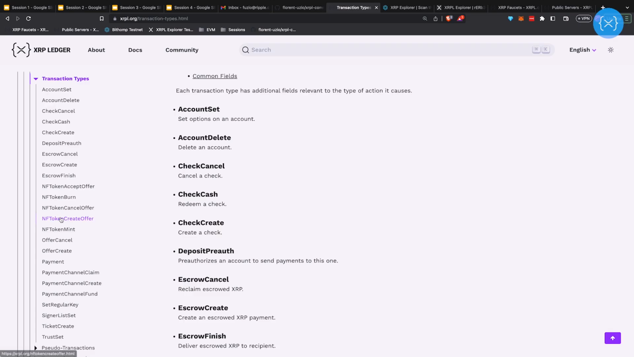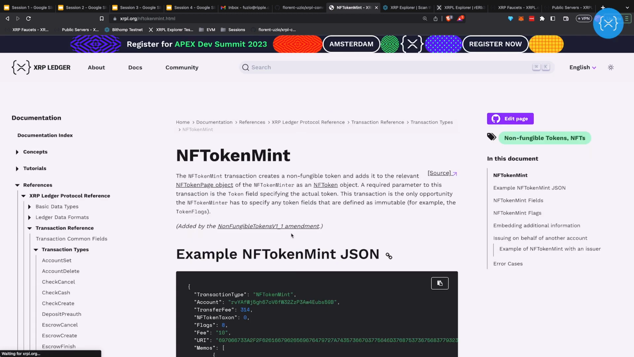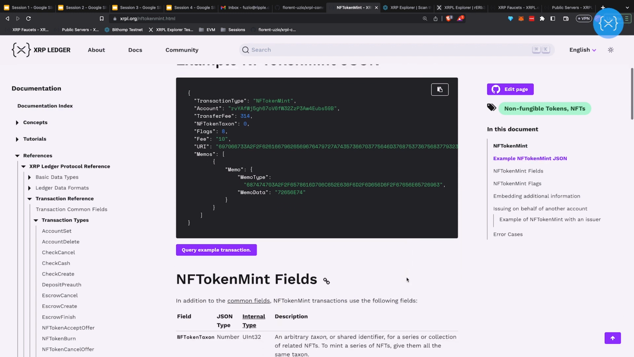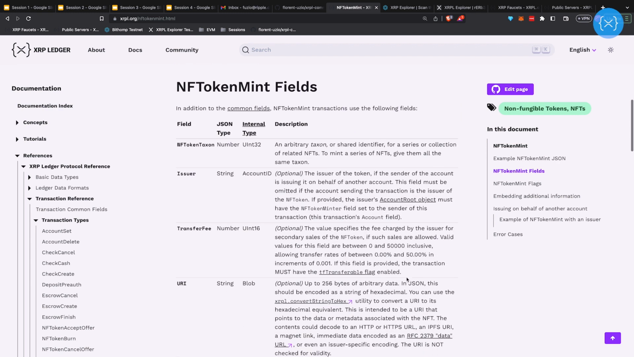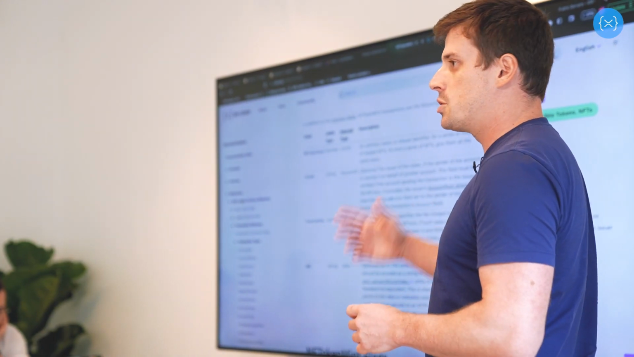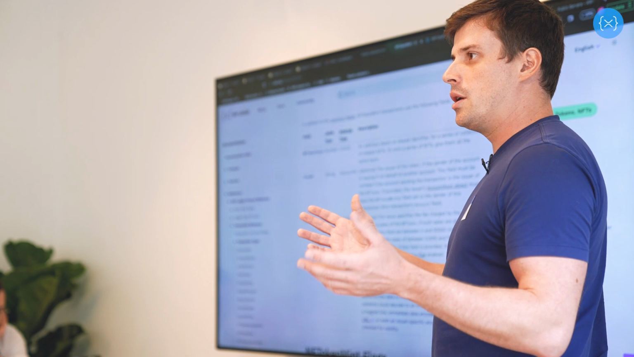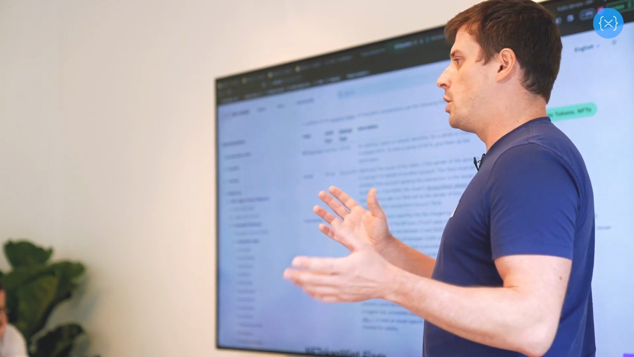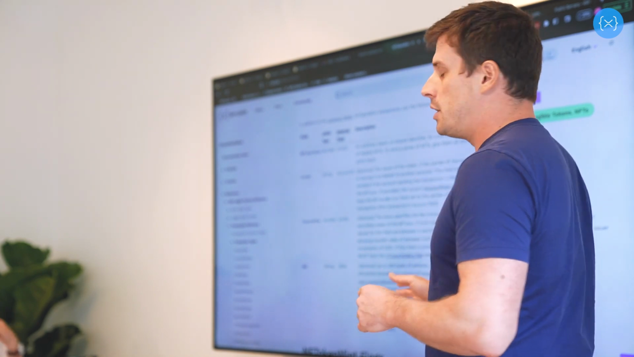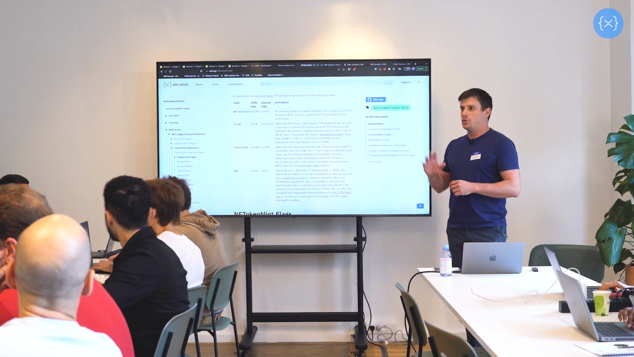So if we go into NFTokenMint, we can see that we have an example JSON there. You have all the fields below with the description. You can see the fields which are mandatory, optional. So that will help you as well with the libraries to know which one you need to define, which ones are optional. And that's a very, very good website. I use it all the time.